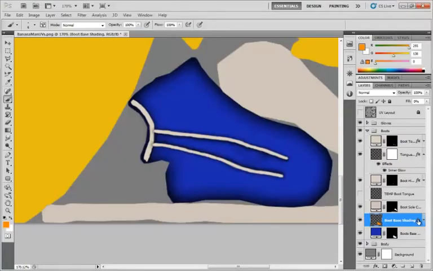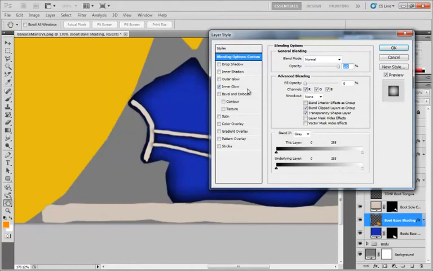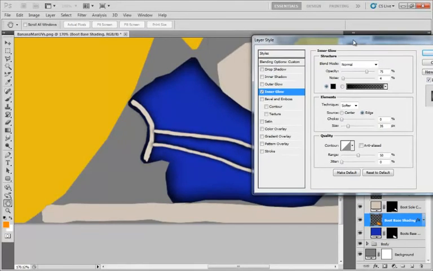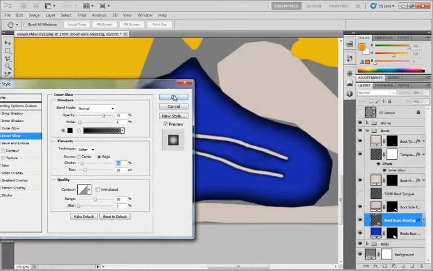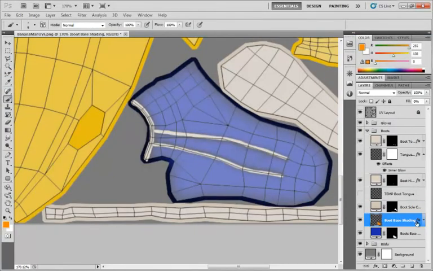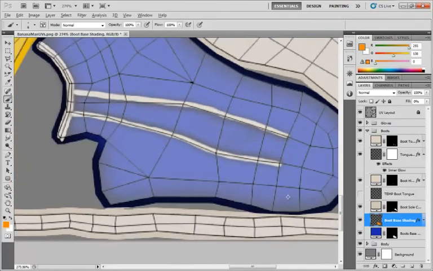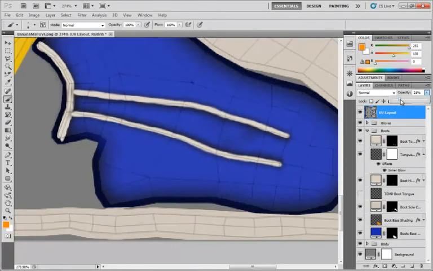To do that, we'll go back into our boot base shading layer, go back into our inner glow settings, and let's just choke this in a little bit. So we'll grab choke. Probably a good thing to do here would be to turn on our UV layout, because that'll show us how far in that shading is going. I'd like to turn the opacity down on that, but it's currently locked, so we'll unlock it. I'll pull the opacity down to something I can just barely see. And then we'll lock it back, just so I don't do something stupid to it.